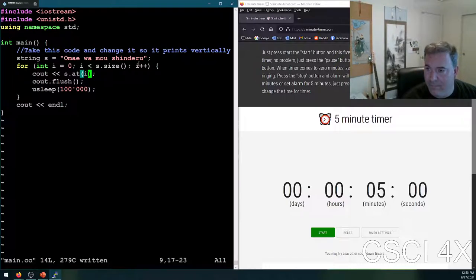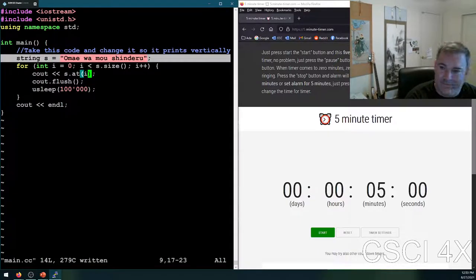Okay, and you can put in whatever phrase you want. I want you to take this code and change it so it prints vertically. And if you figure that out pretty quickly, then add in emoji. Have it print a smiley face emoji between each letter from Fist of the North Star. Okay, so, nani?